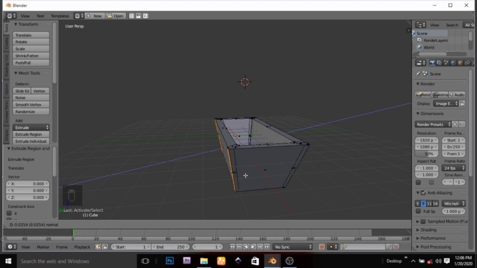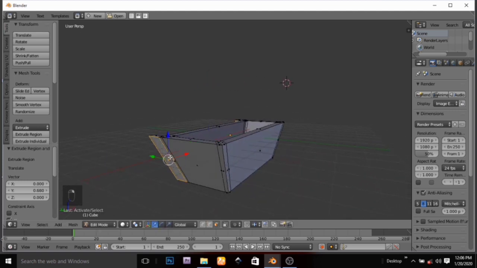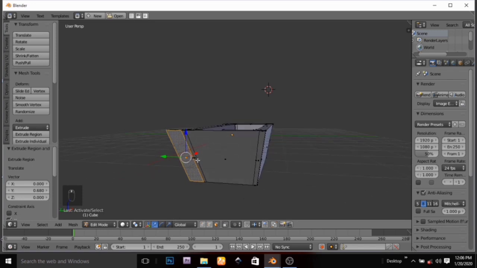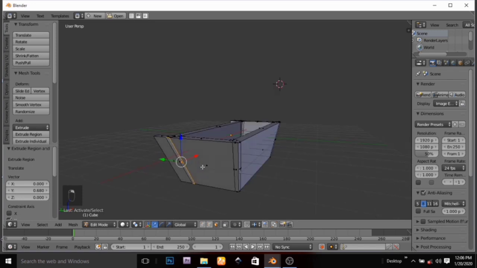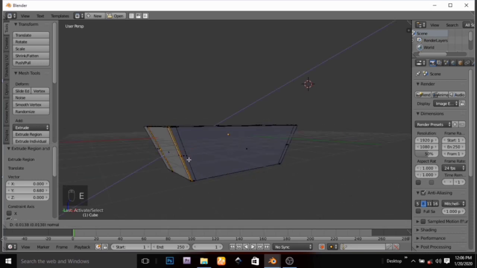E to extrude on the y-axis this time around, something like this. Let's say something like this will do. Okay, click this edge, that face. You can click this face. You can be creative with this, however I'm just showing you how to do this.